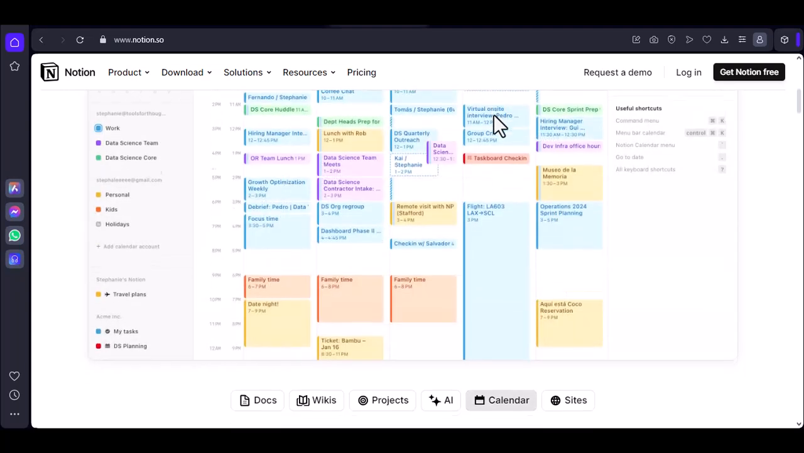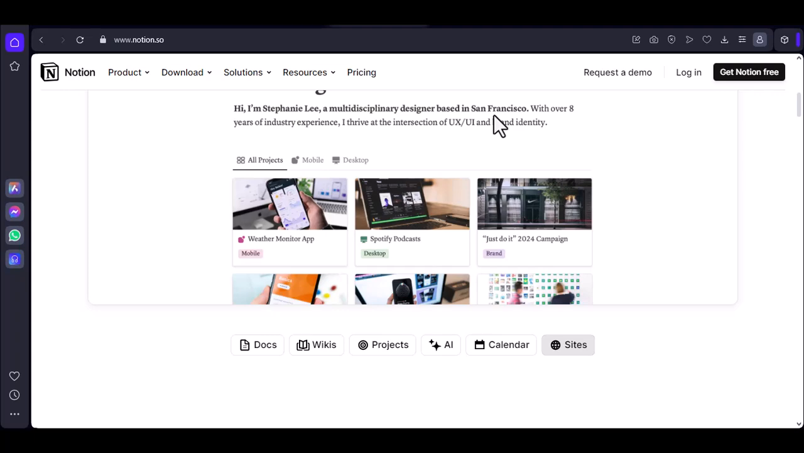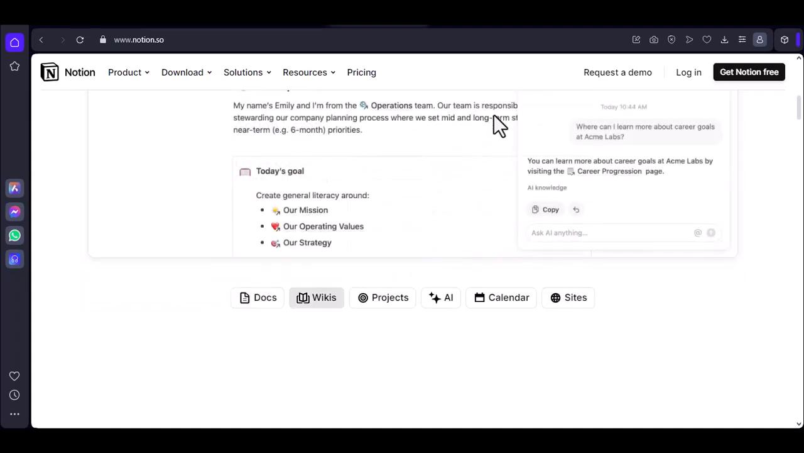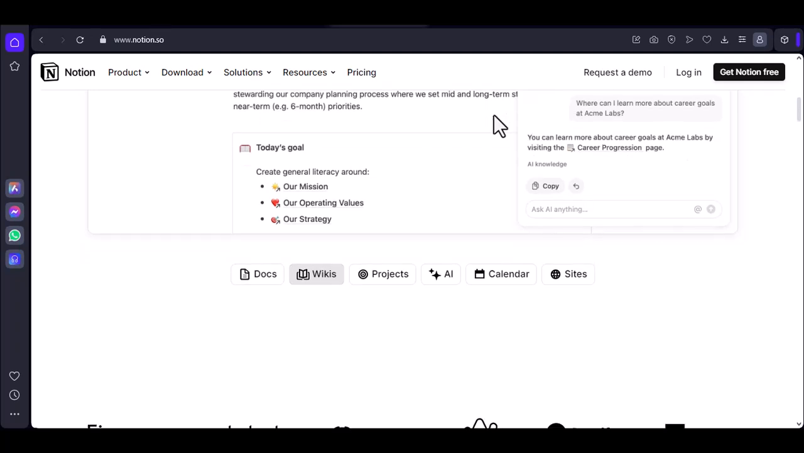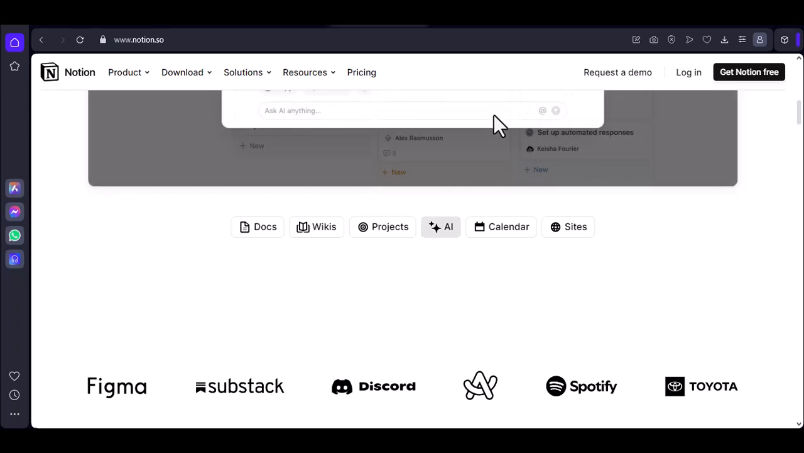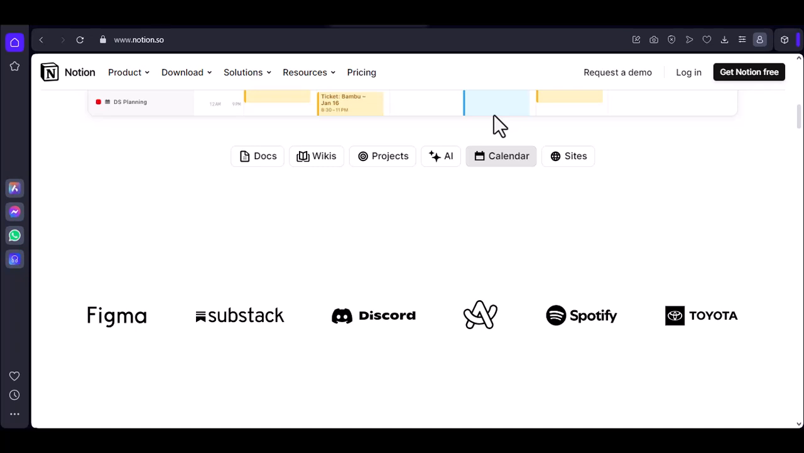Part 1. The basics of Notion. What is Notion? A brief overview of Notion's capabilities and why it's so popular. Key features. Highlight essential features like databases, pages, and templates. The benefits of Notion. Discuss the advantages of using Notion for productivity and organization.